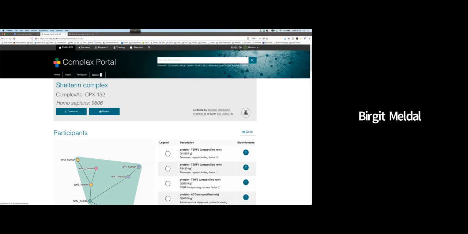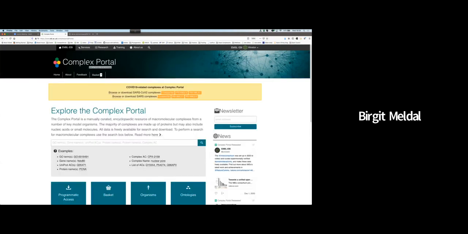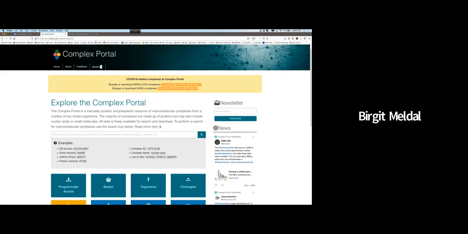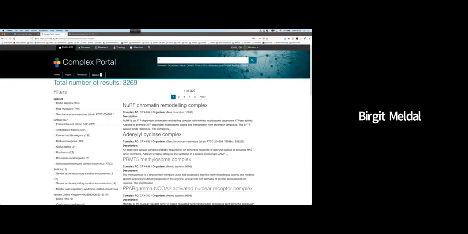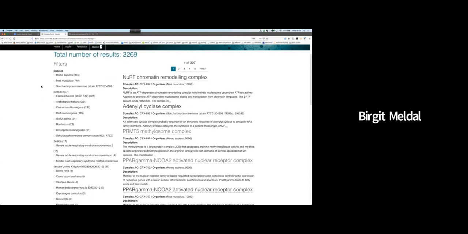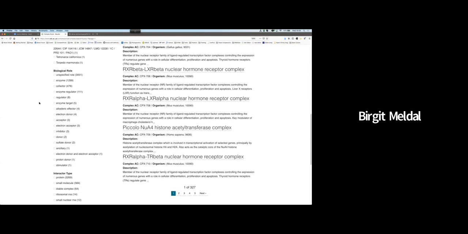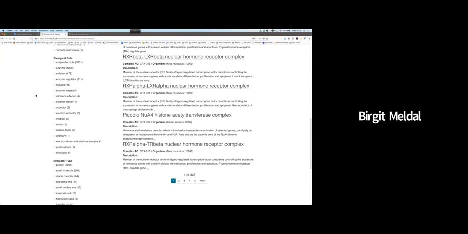Okay, so if we come back to the home page, what else can we do? We can search for everything with the wildcard asterisk. And you can see that you can filter by species, as we saw earlier, but you can also filter by the biological role. So you can, for example, say which complexes just have a regulator in them.